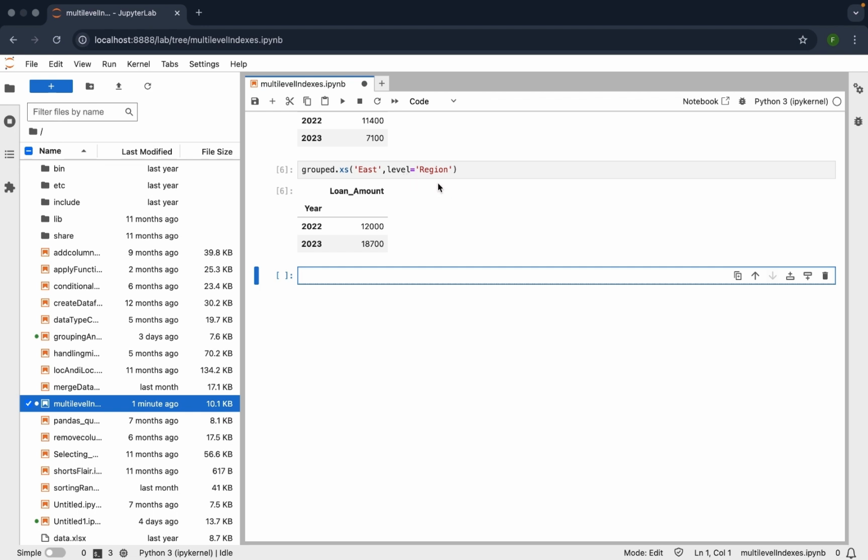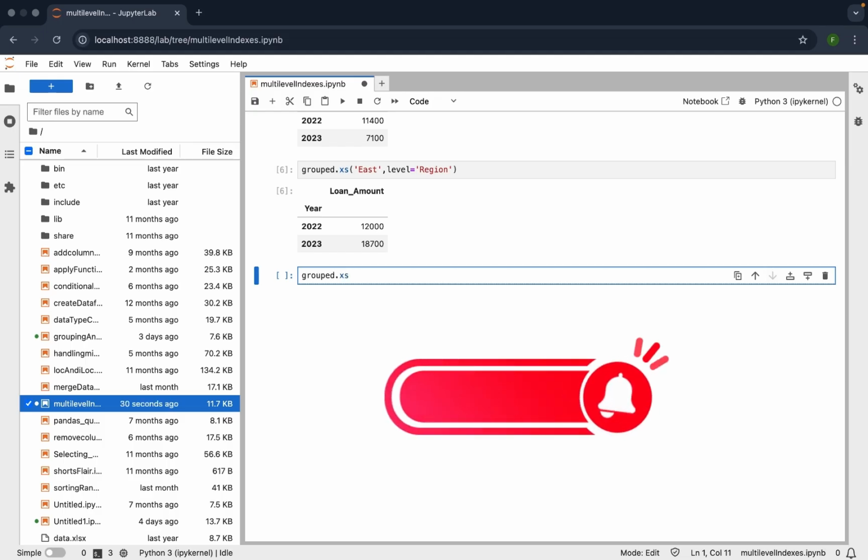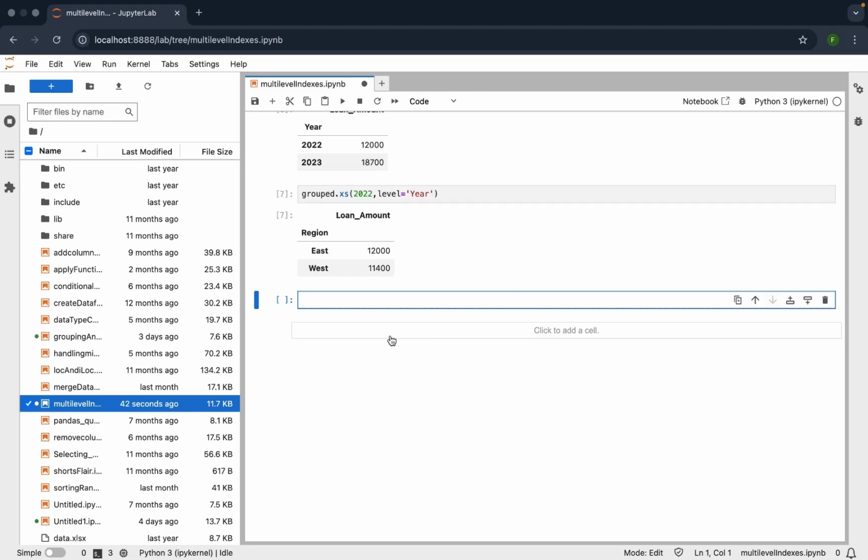Now, if we want to extract all rows for the year 2022, then we can write grouped dot access, and within its brackets we'll write 2022 comma, and this time the level will be E. If we run this code block, there you go. We have just extracted all the rows for the year 2022 across different regions. All right, clean, readable, and efficient.